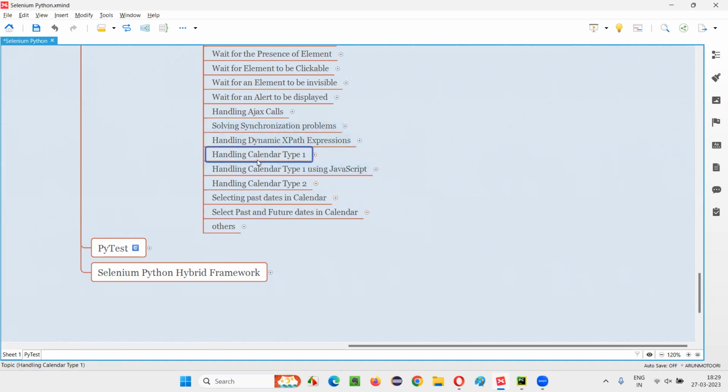sessions. Here you see, I've written this program using Selenium Python for selecting the future date. It was a separate program for selecting the future date. And in the previous session I covered this program, written in Selenium Python for selecting the past date. There are separate programs for selecting the future date and past date. But now in this session, I'm going to cover a single program using which either I can select the past date or I can select the future date also.